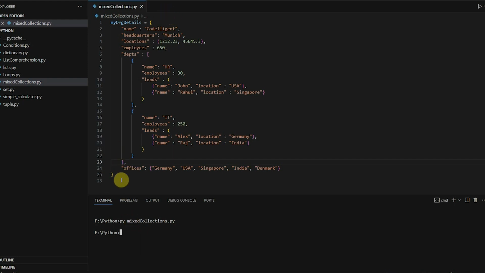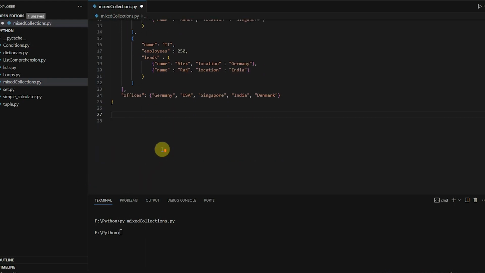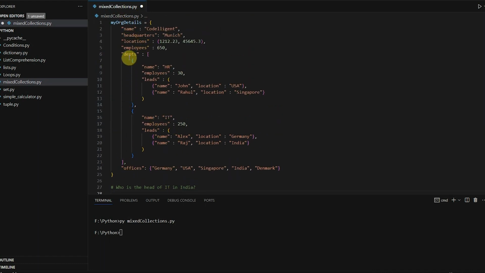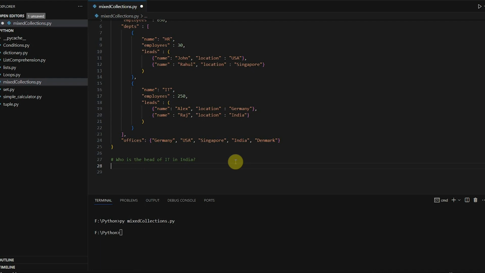Now we have to see how we will retrieve the data from this. So let's see what all we want to retrieve. First, maybe I want to see who is the head of IT in India. So this will be my first question. In the organization, we first have to go to the departments because we want to specifically see the IT department. In the IT department, we have multiple leads, and I have to specifically look for the name of the lead for the India location. So let's see how we can retrieve that.